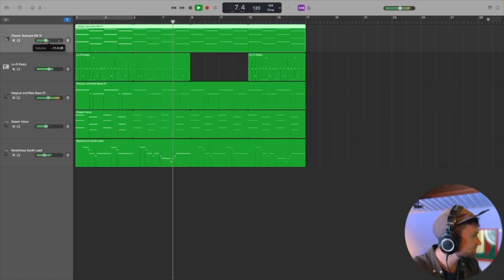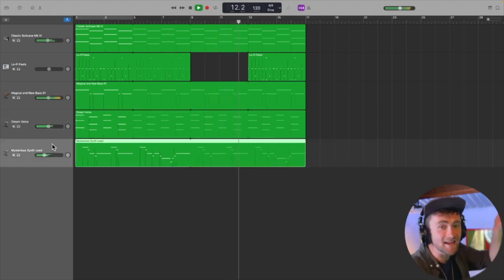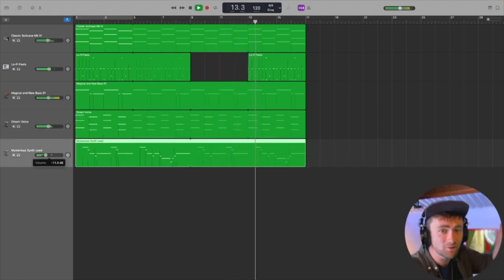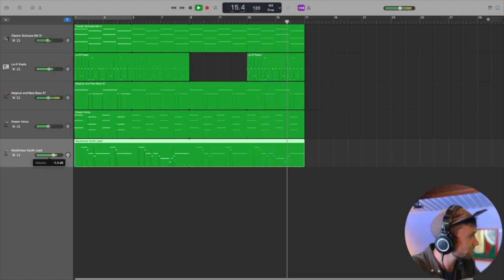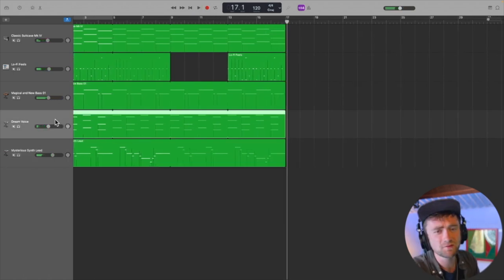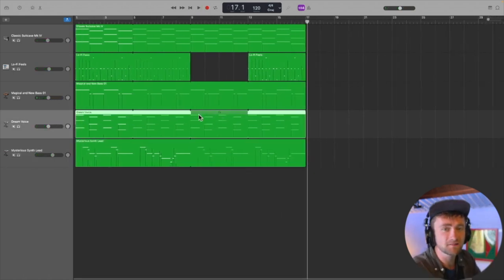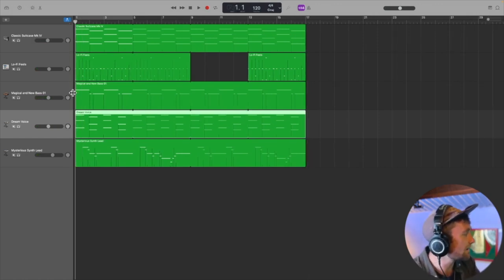Keys. Pad. We want our lead to stand out, right? So let's raise the volume of the lead above everything. Yeah, and you kind of just want to play around with these sounds until you get something that feels balanced, right? So let me go back to the start here, and I'm just going to keep messing around with these sounds until I have something that feels good.